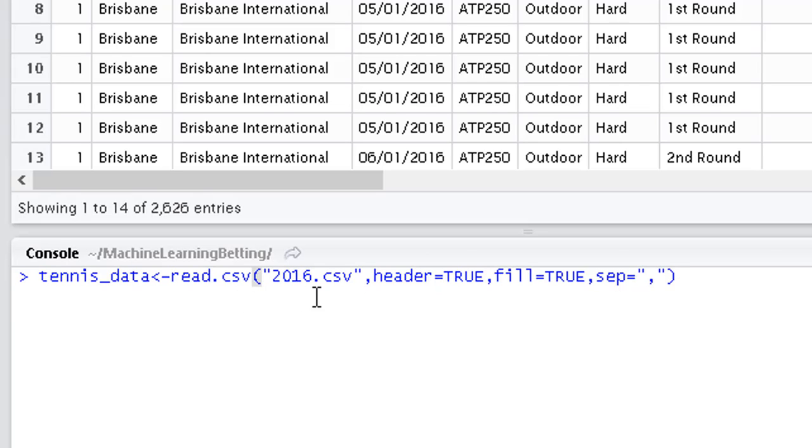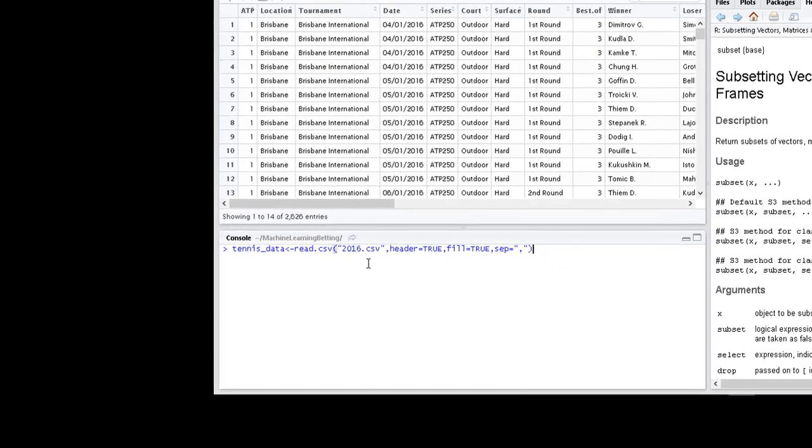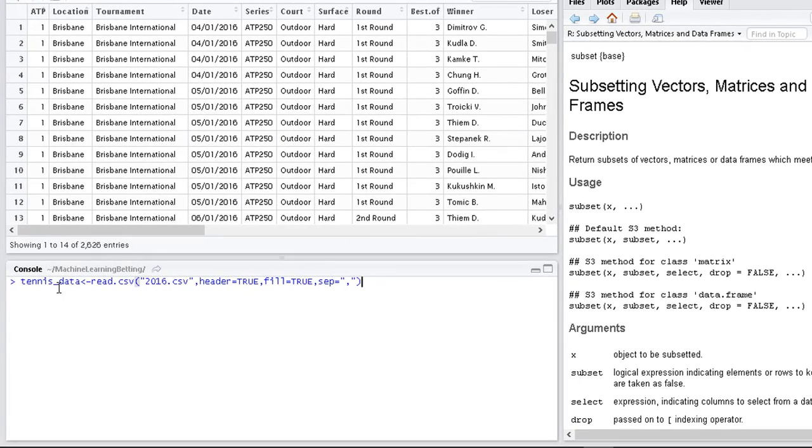I think I actually loaded in an Excel file, so then I opened that in Excel and saved that as CSV. But it's not complicated. That loads in the data into a variable. So I just called it tennis data.